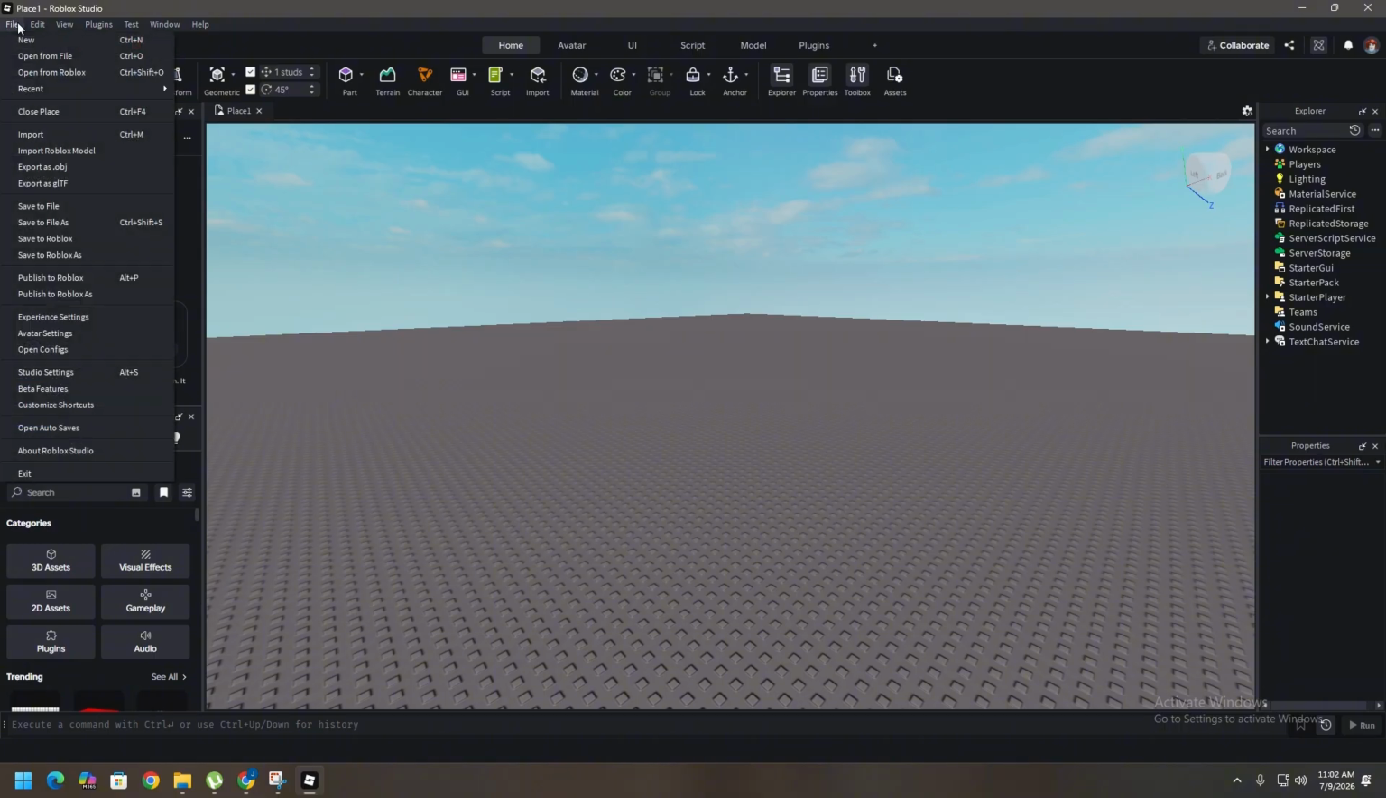Simply click on file right here. You will be able to see the option of publish to Roblox. All you need to do is simply find that option after creating your game and simply click on it, and just like that, you'll be able to actually create your first Roblox game from scratch. So yeah, that is it.